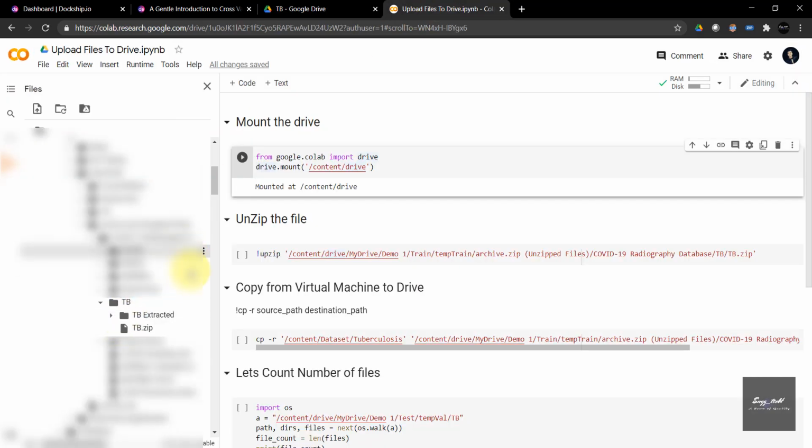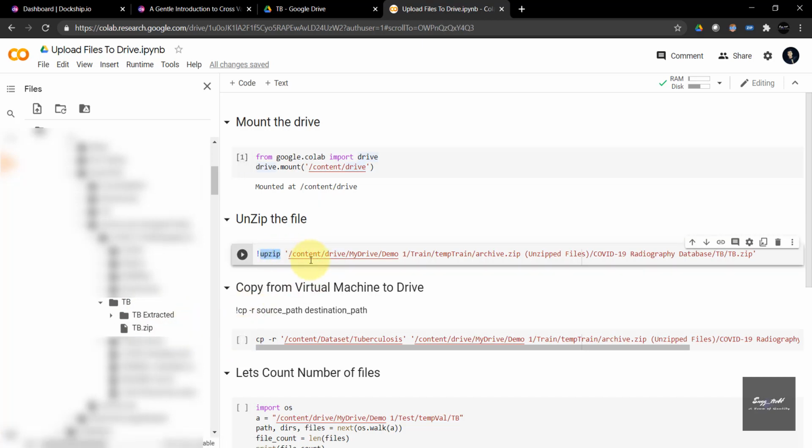Yeah, here it is. I have that particular zip file and the folder in which I have to extract all my images. For the extraction, I can just use the unzip command of Linux. For that I have to copy the path. I can just click on these vertical triple dots, copy the path, and paste it here. Okay, and I will just run this.